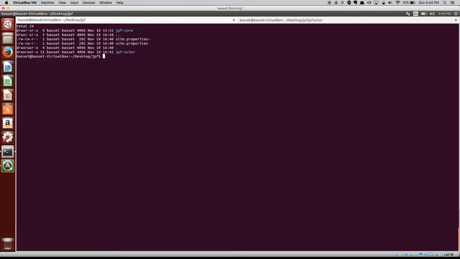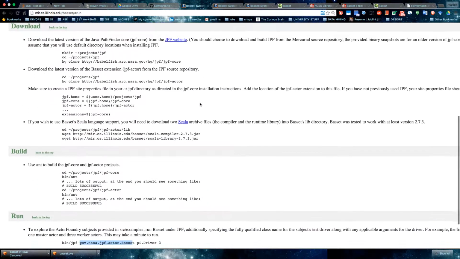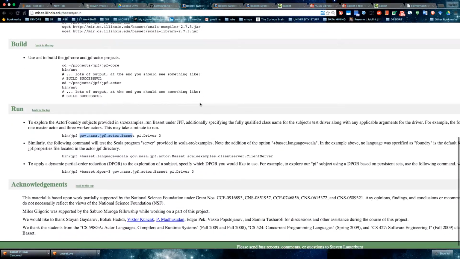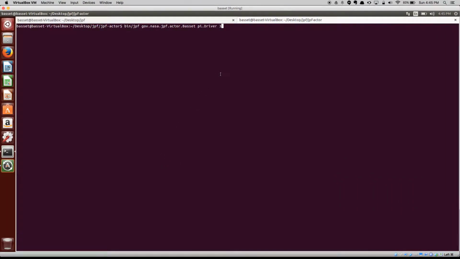So this was the folder structure, and you need to follow these steps because the program is structured in such a way that these are the dependencies, and it won't work if you miss any step. All right, so let's run this. I have another terminal where I'm inside this JPF actor folder, and I'm going to run this command as mentioned by the author on the tools page. Here he's saying that this is one of the examples of how to see Basset in action. So let's run this.